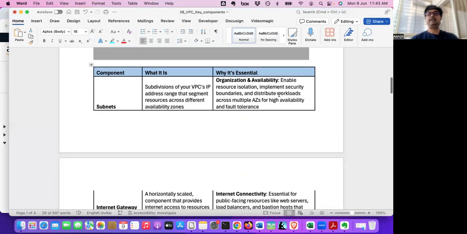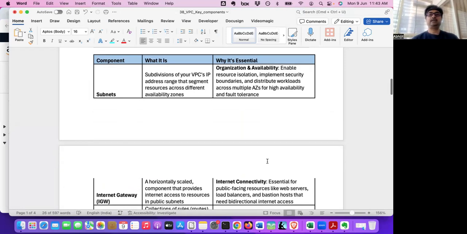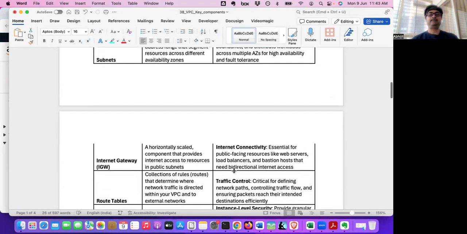Subnets enable resource isolation, implement security boundaries, and distribute workload across multiple availability zones for high availability and fault tolerance. Different subnets will keep resources so that if one availability zone is down, another availability zone will be available. Also it is for security, isolation, and high availability.